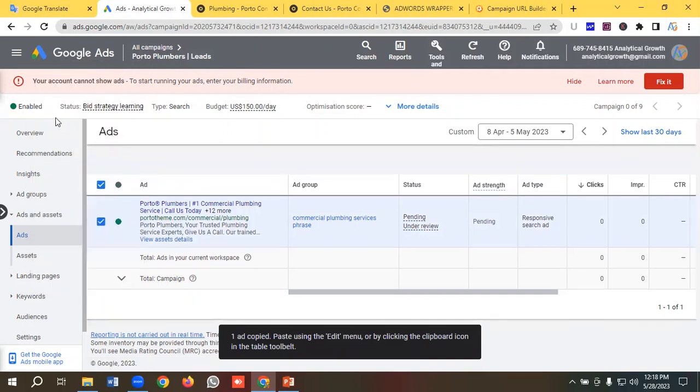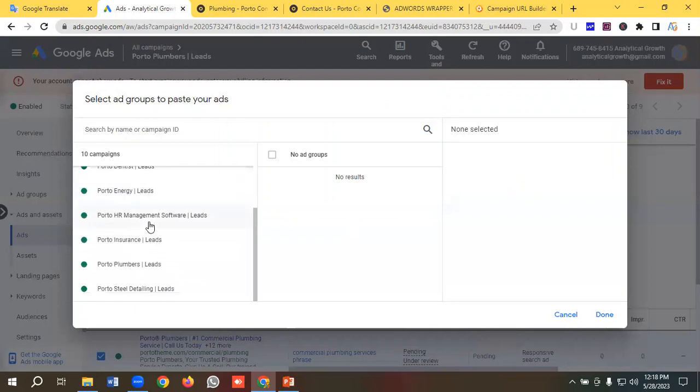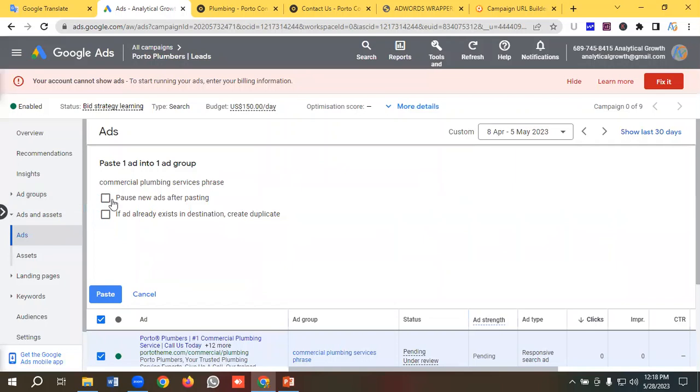Okay, so I need to choose the campaign from here, like photo plumber slates, and I need to choose the ad groups as well. So I'm gonna click on done, and I will enable those check marks and click on paste. So it is copying a new ads. It might take some time, so please have some patience. It will be done momentarily.